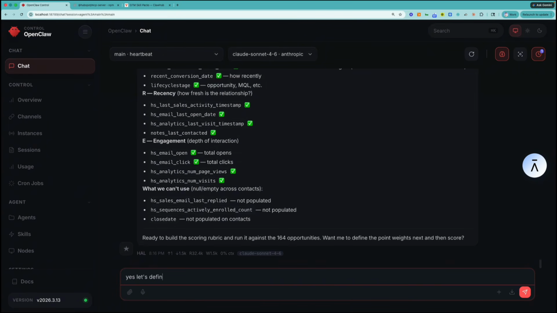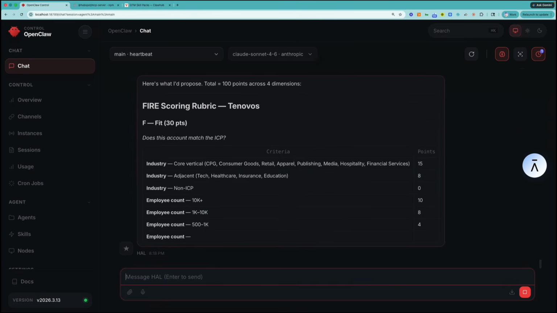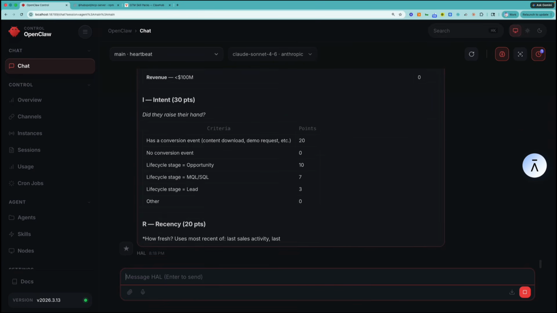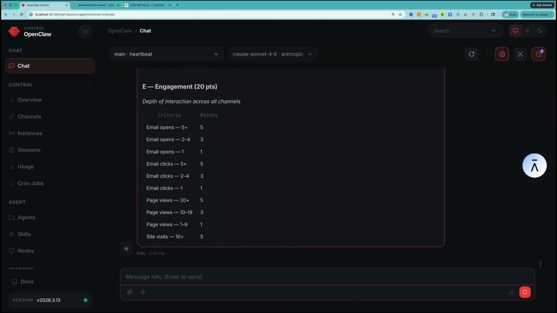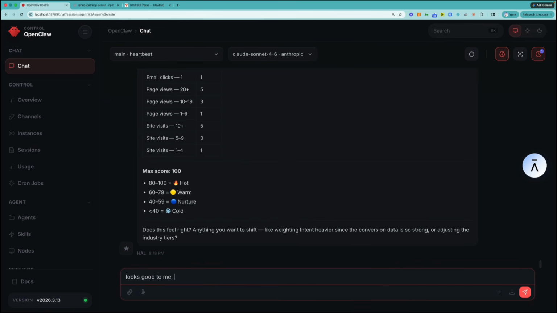Next, I'll have it generate the weights for our scoring system. Now remember, Hal's had a look at all of our historical data and understands our fields from its previous analysis. So it's been able to generate an entire weighted scoring system for Fire that we can implement immediately and iterate on.